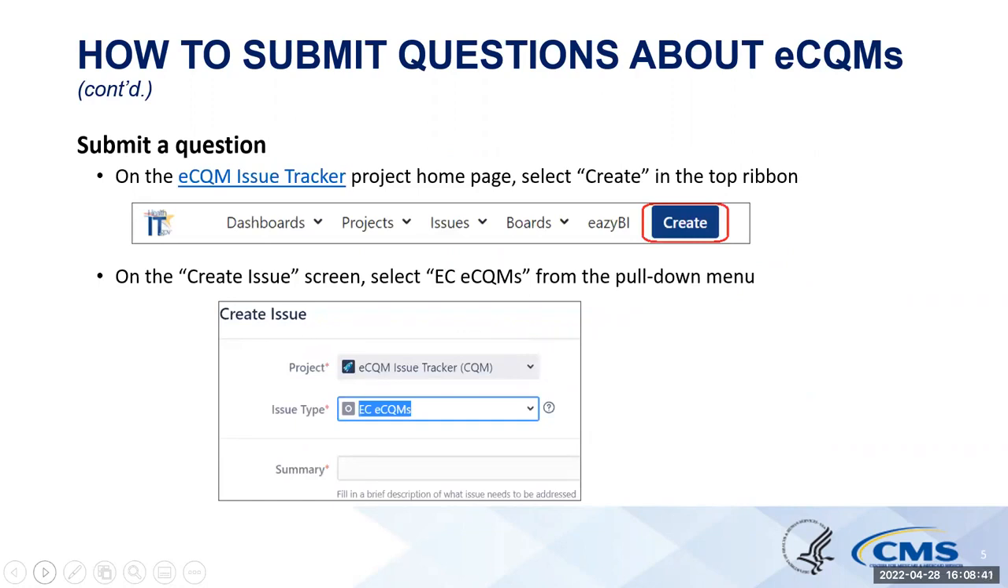Okay, the next step entails creating and documenting your inquiry. This is the important part. To accomplish this, first, you'll select the blue Create button that's circled here, located in the top ribbon, which will prompt the Create Issue screen. On the Create Issue screen, you will select issue type eCQMs from the pull-down list, as we see here.